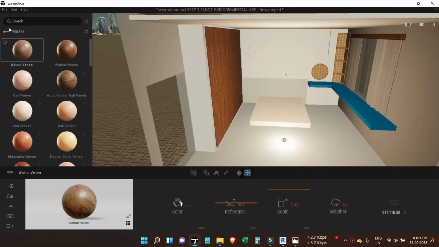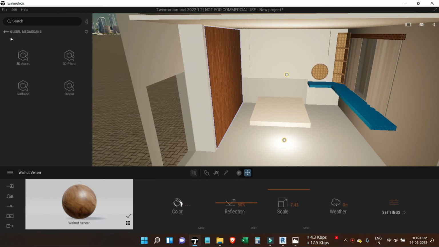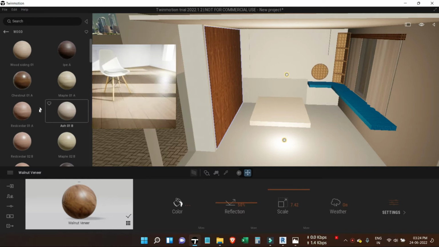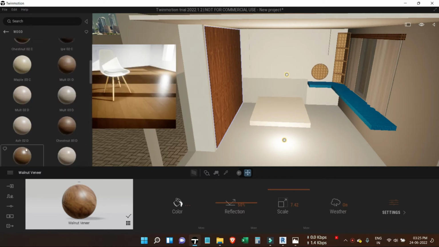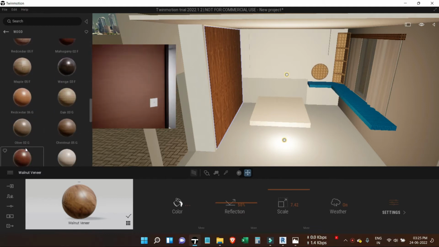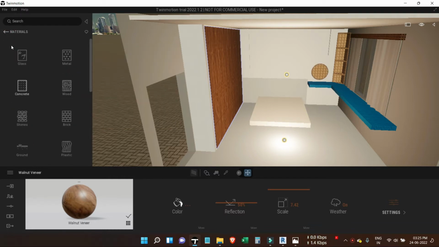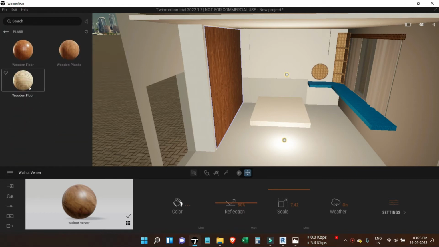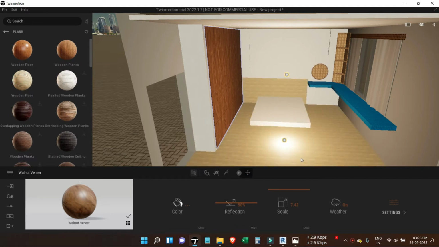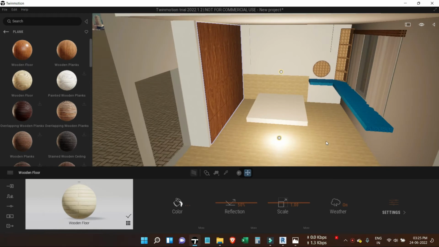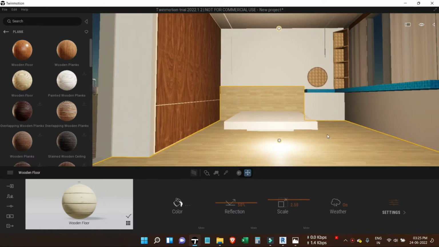Next thing, let's add the floor. Let's go into plank, wooden floor. Okay, let's see how this one will look. Yeah, not bad, right? Awesome. Let's increase this one up to, let's see, 2, 2.5. It's kind of good, right?